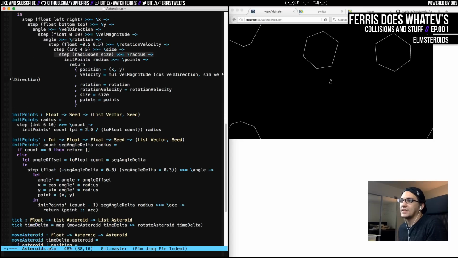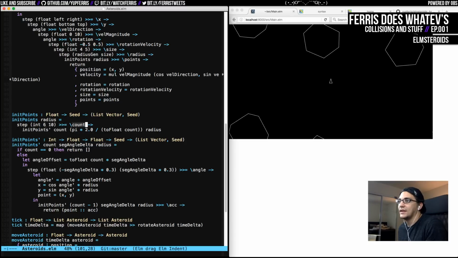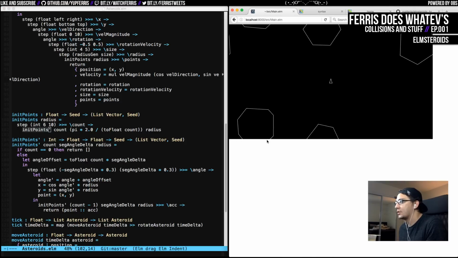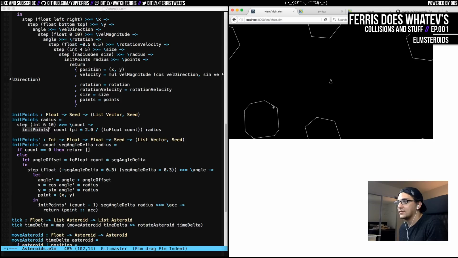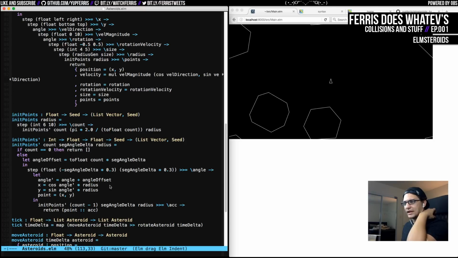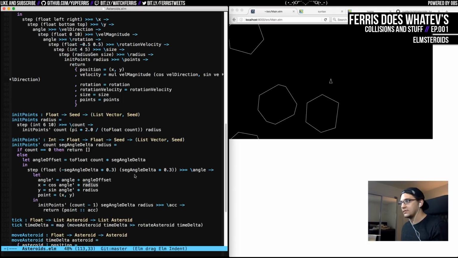In there, we also have things like init points, which given a radius, will generate a random count of points, either 6 to 10 points, and then it's going to use another recursive function down here to actually generate the individual points. And that's just generating these points sort of in a circle around the asteroid with some random angular stuff applied to it. It's just going to make it less regular. And one of the things that I don't actually do is add randomness for the radius here. And I think I actually kind of want to do that. So I'm actually just going to do that now.